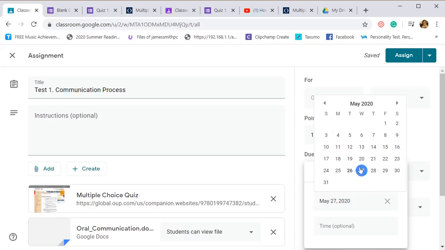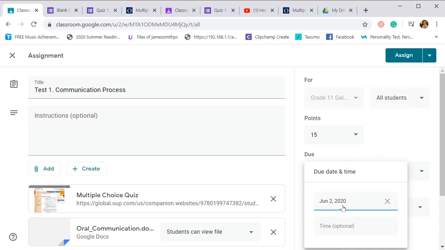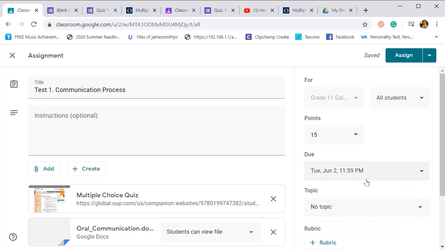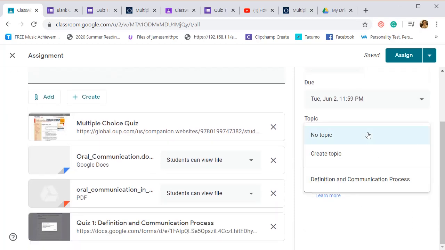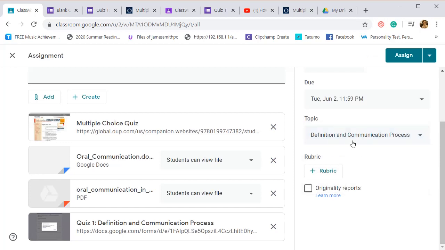So today is 26th. So they must finish it the next Tuesday, which is on the 2nd June. Okay, for example, that's the due date. And then there is a time. Let's say the time is until 12 midnight. Okay, so you are giving them enough time to do it at home. And then the topic, of course, this is still under our main topic, which is the definition and communication process.